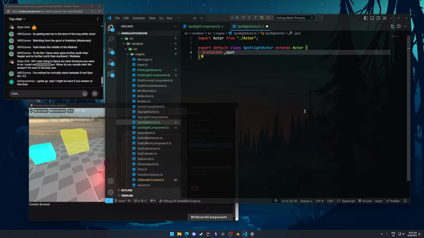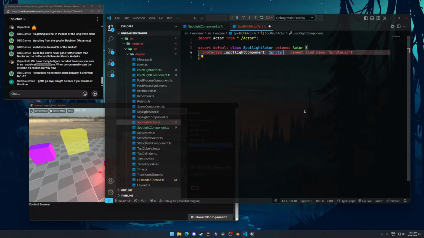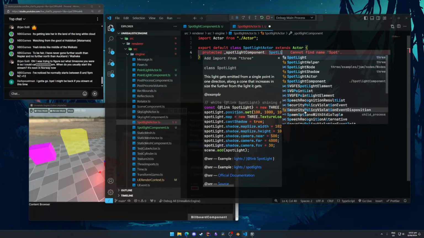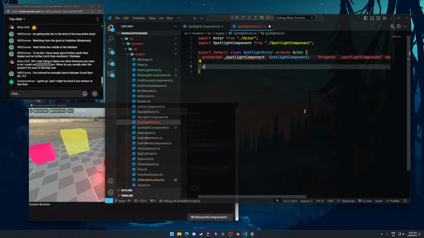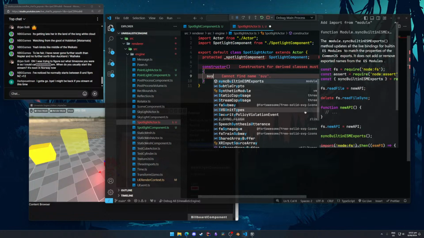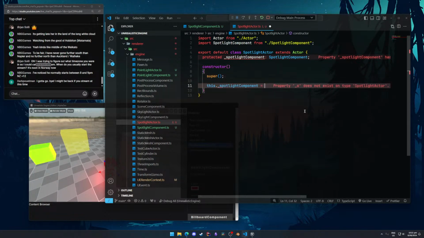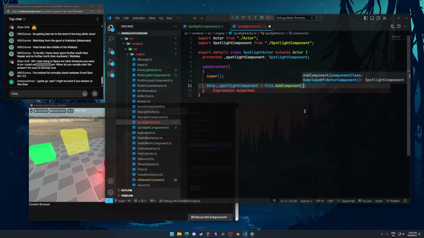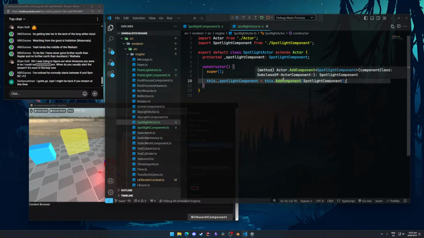Projected spotlights, components, spotlights, lights, components, constructor, super, and spotlight component. We just need to add it or create a new one, which is the same thing.